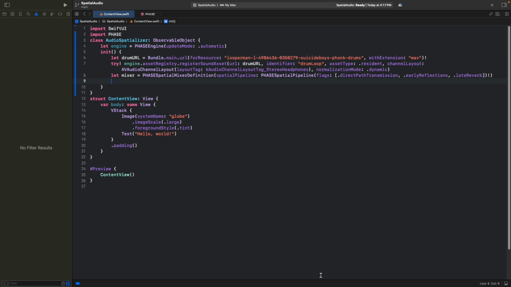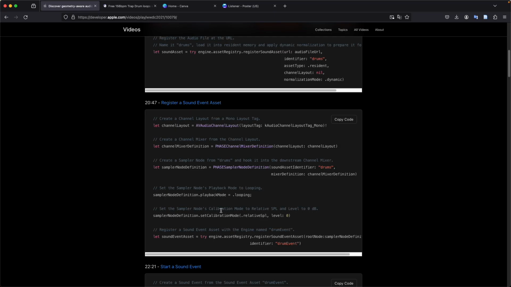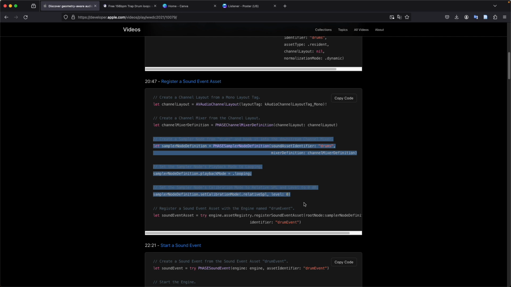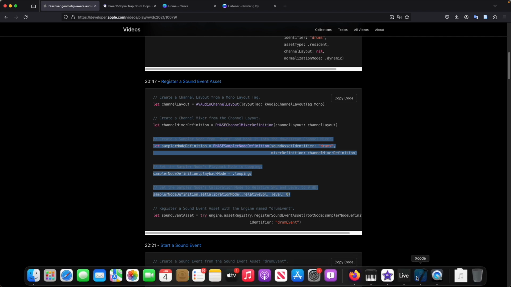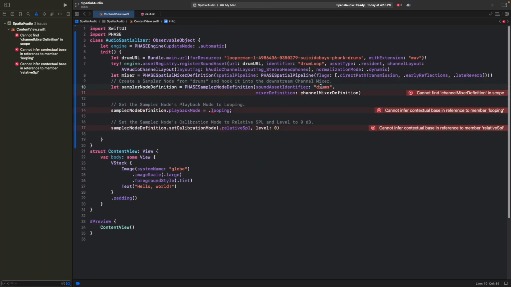So first, I'm going to go ahead and go to the WWDC website, which I'll link in the description below with the demo. So supposedly, we need to add another node, which is the sampler node, and that will actually play the sound back, similar to the AU sampler, if not the same thing. Not sure how all of this works under the hood, but it's very, very similar to things we've done in the past.